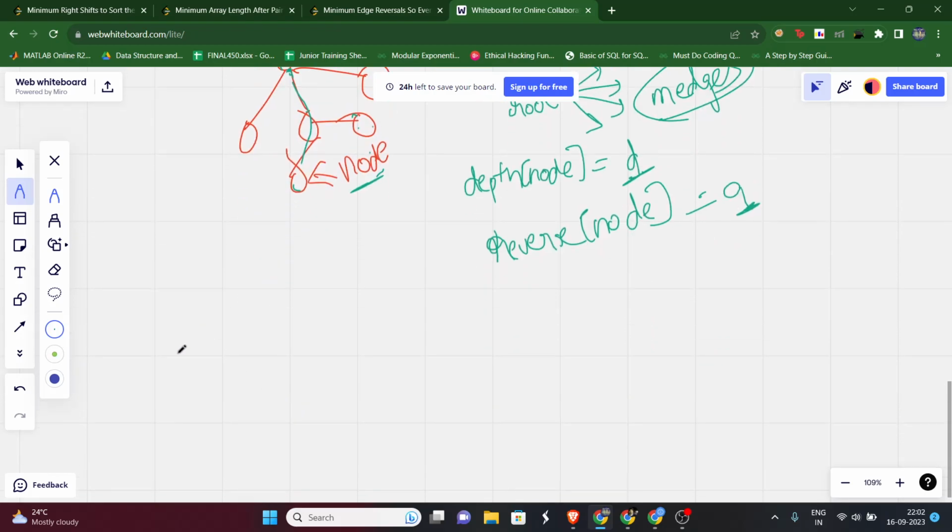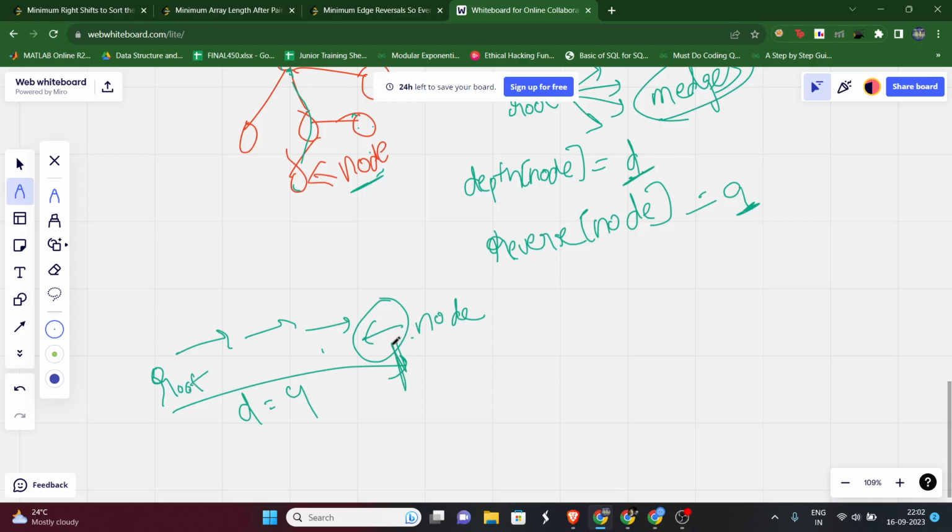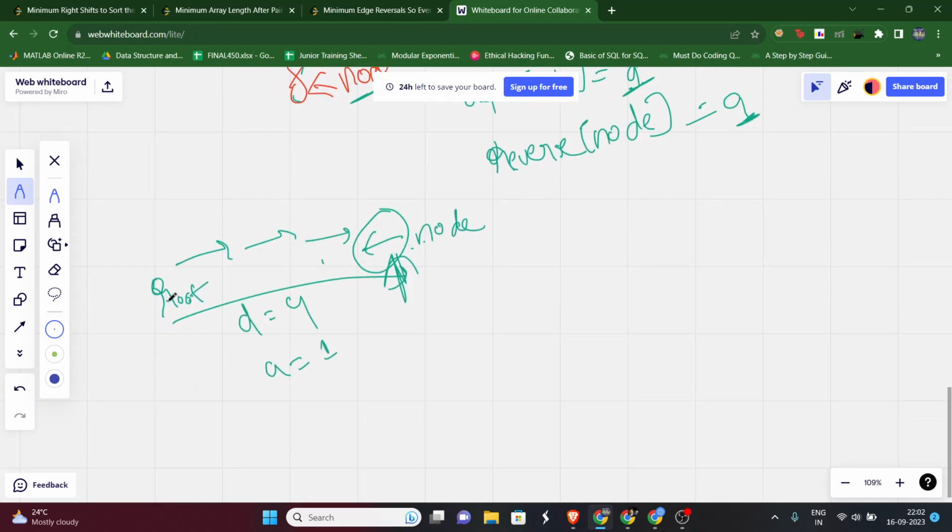Let's say there are this many edges. It was root and it is node. If we move from root to node, first the depth of the node is 4, because there are 4 edges. If we move from root to node, we have to reverse just one particular edge, so a will be 1 here. If we move from node to root, the edges that need to be reversed are these 3, and we can calculate that from d minus a, which is 4 minus 1, equals 3.